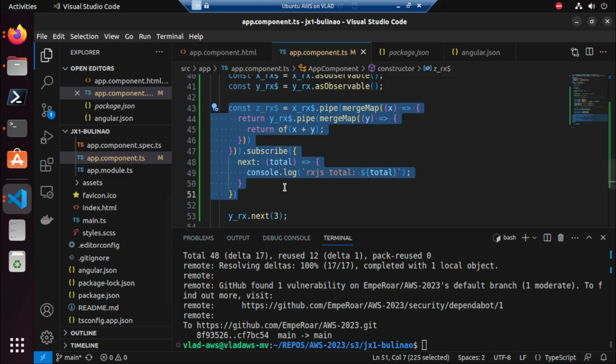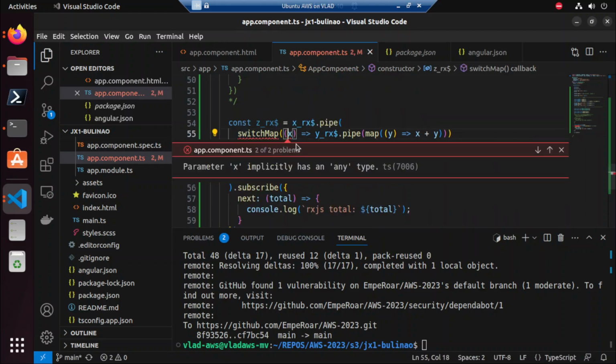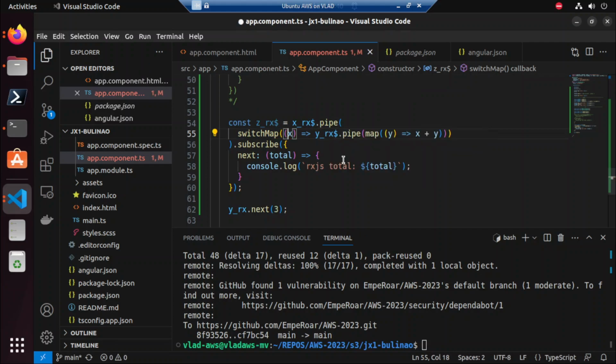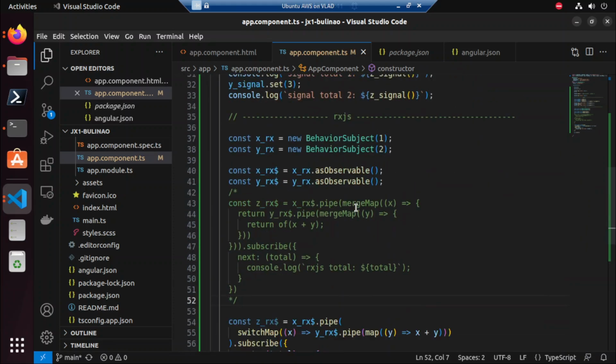So let's just copy this and compare to our code again. Right, so let's check. Okay, Rxjs pipe. So we're using merge map and then merge map again, which is kind of dumb. So we are now using switch map and then we pipe to our y observable and then we pipe and then we map again to get the value of our y observable and then we plus. So yeah, this is much better. Alright, so that's it, kids. Thanks.